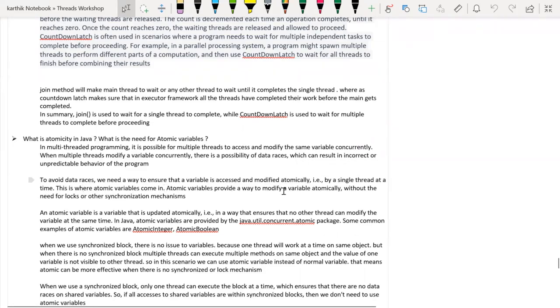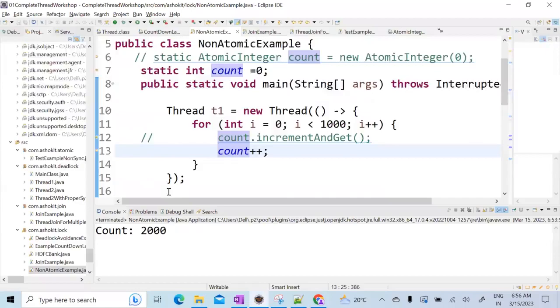Atomic variables provide a way to modify a variable atomically without the need for locks or other synchronization mechanisms. You understand here, right? If you use a synchronized mechanism, the entire block of code needs to be synchronized. But here, am I doing anything? No. You only want a variable, and even though multiple threads are working and there is no lock kind of behavior, you still want to achieve atomicity. Then you go for atomic variables. Any questions?